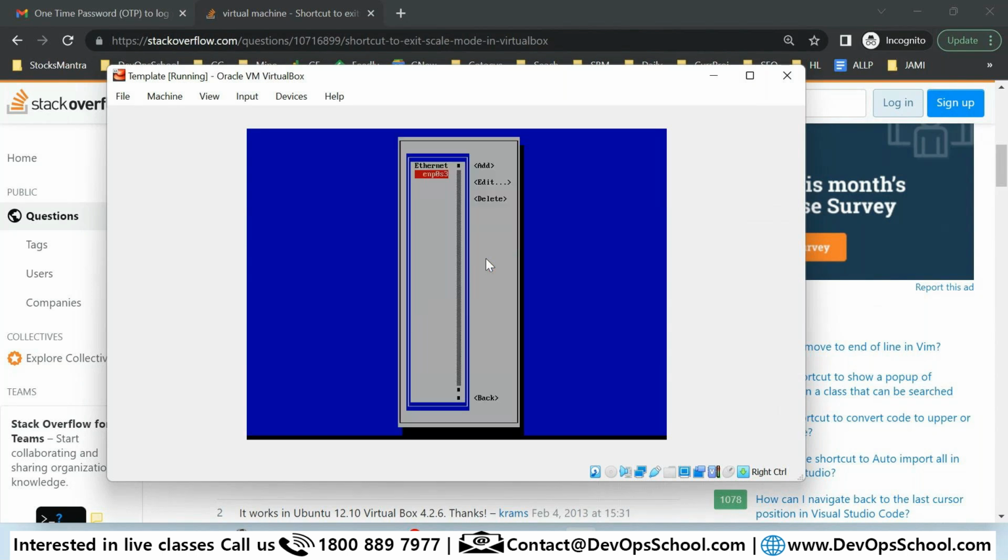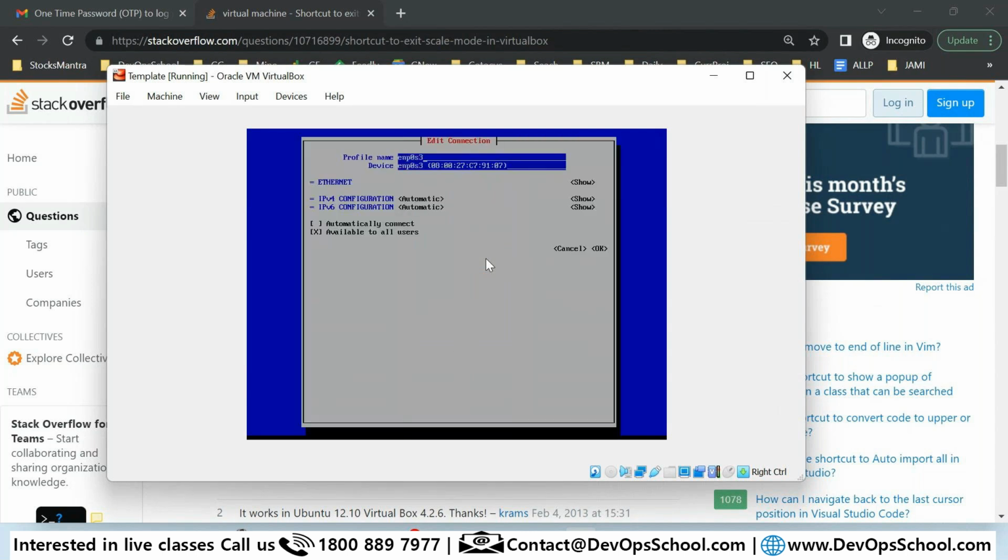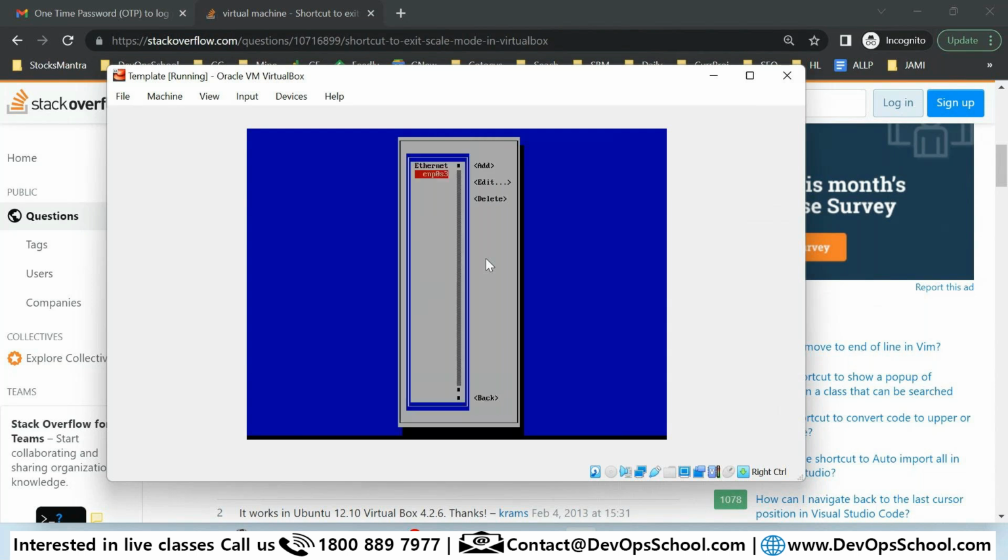This is your network ENP0S3, and go and edit this. And here you see somewhere automatically connect. You have to play with the tab, okay? Select with space and then tab again and click OK. So this is a permanent fix.